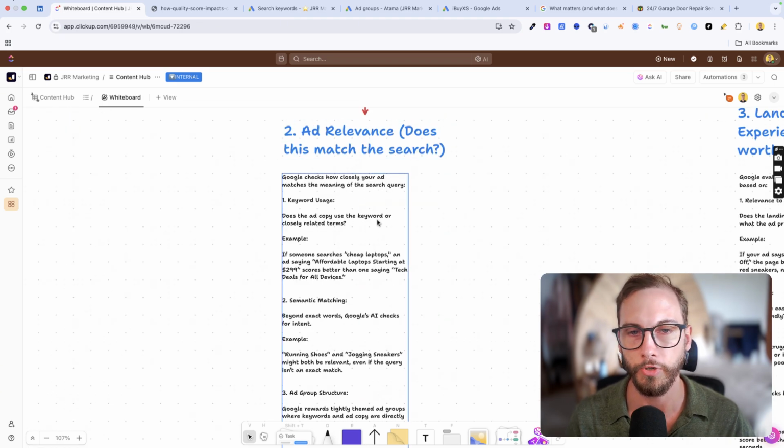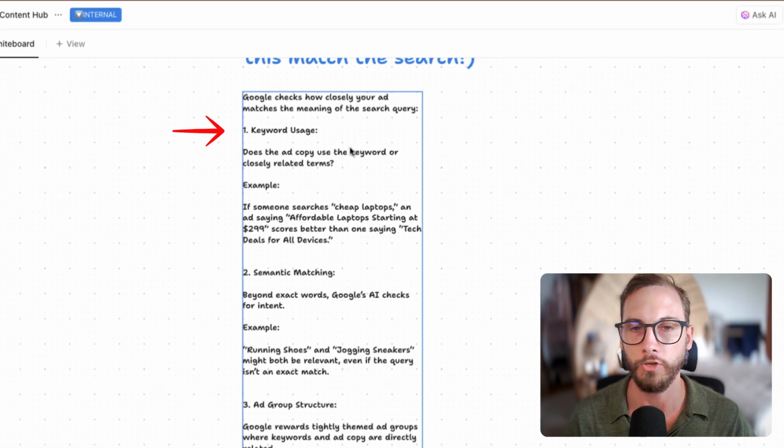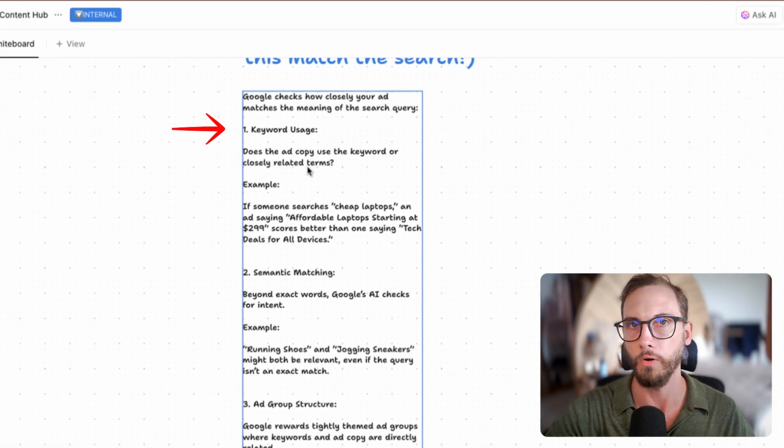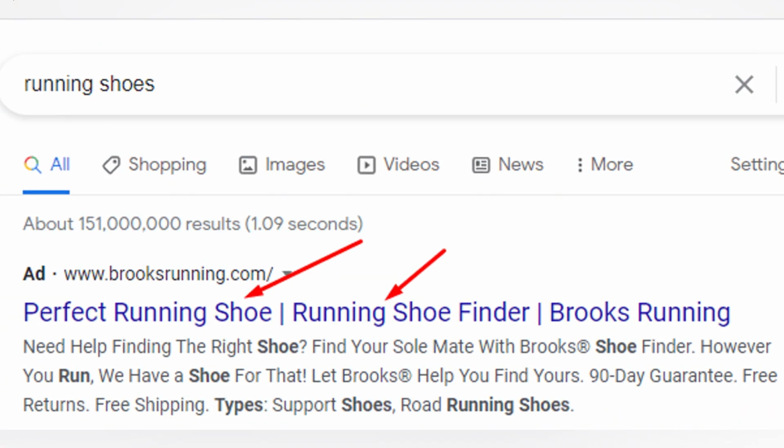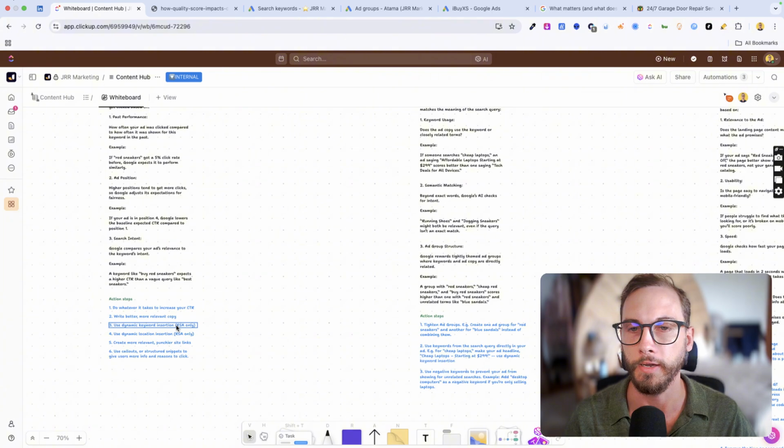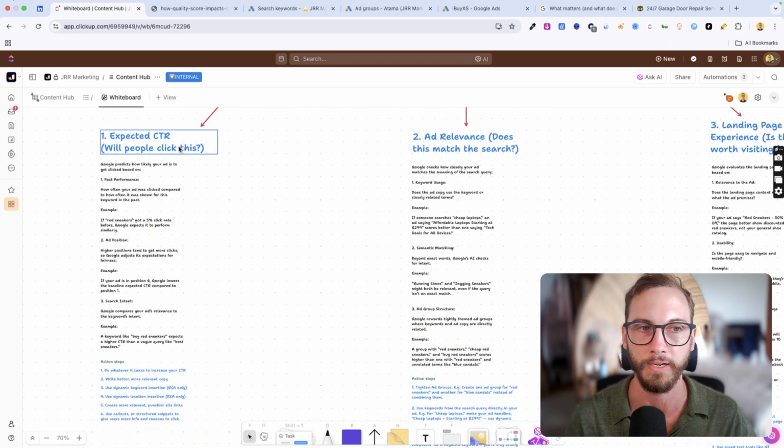Here, basically, Google tries to check how closely your ad matches the meaning of the search query that has been used. So does the ad copy use the keyword or closely related keywords? I actually use dynamic keyword insertion to help me out here, so that I can use a lot of psychology in the rest of the headlines and descriptions, using numbers, using power words, all that kind of stuff, so that I can improve the expected CTR.